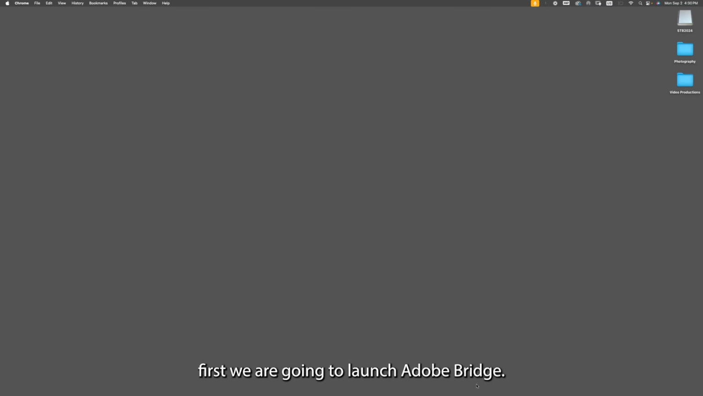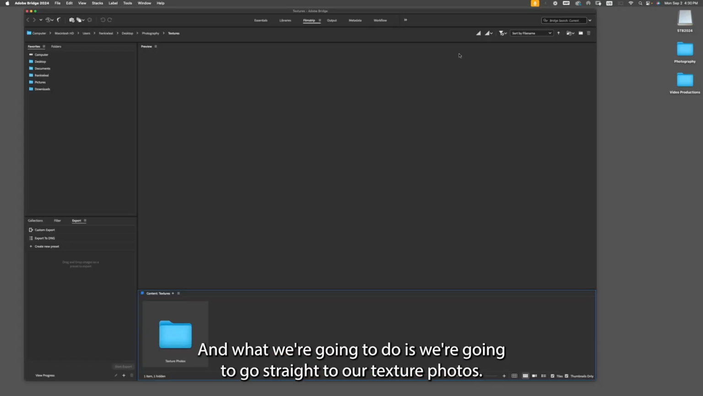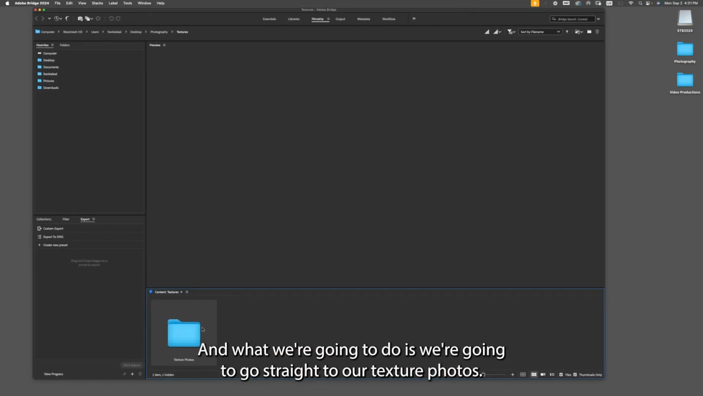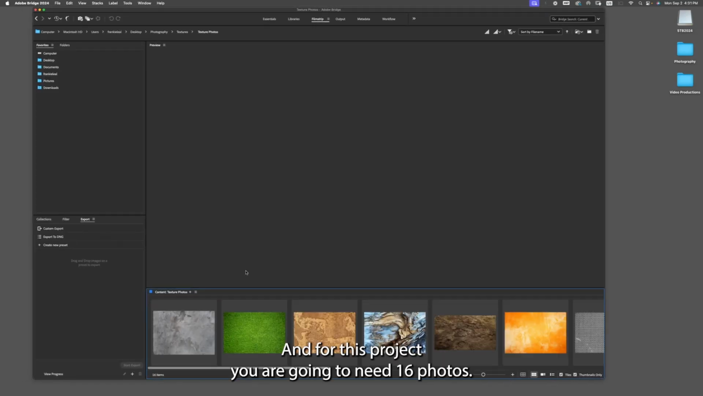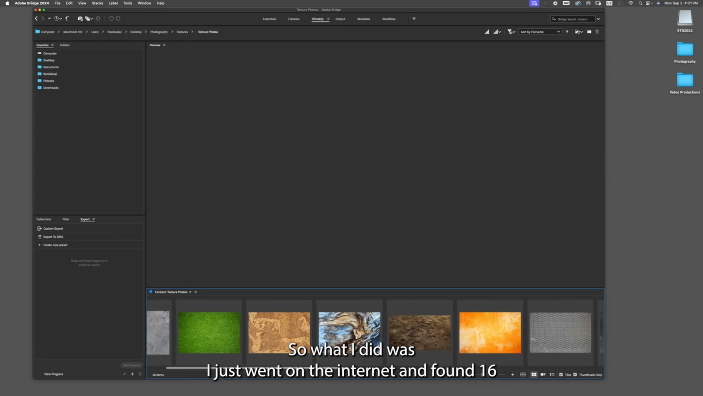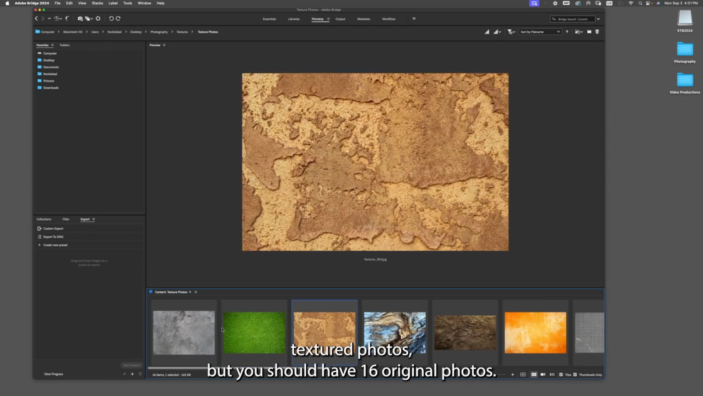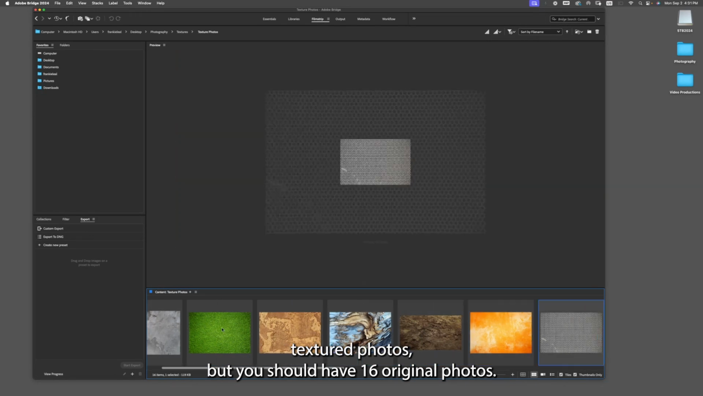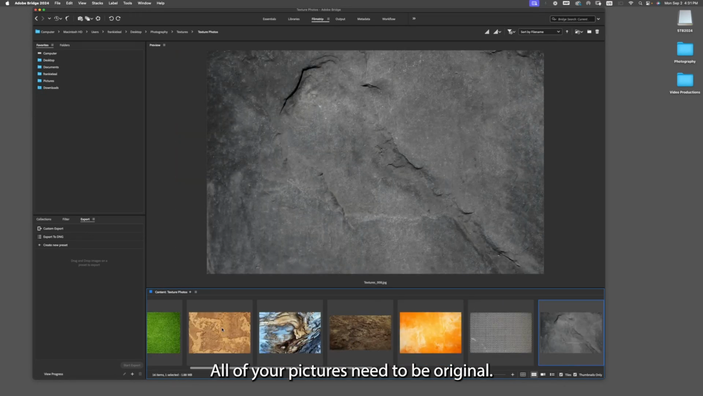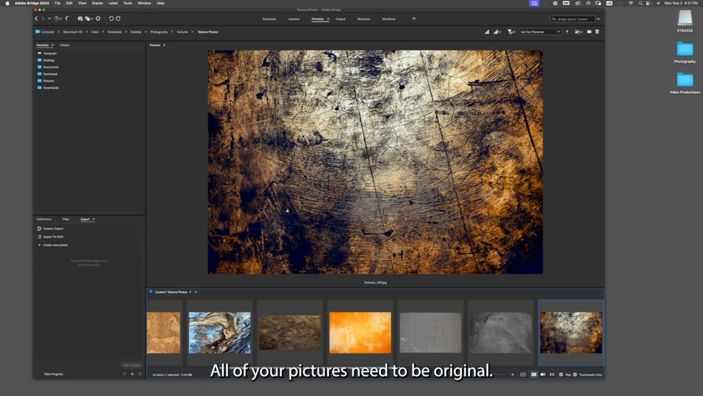First, we are going to launch Adobe Bridge, and what we're going to do is go straight to our texture photos. And for this project, you are going to need 16 photos. So what I did was I just went on the internet and found 16 textured photos. But you should have 16 original photos. All of your pictures need to be original.